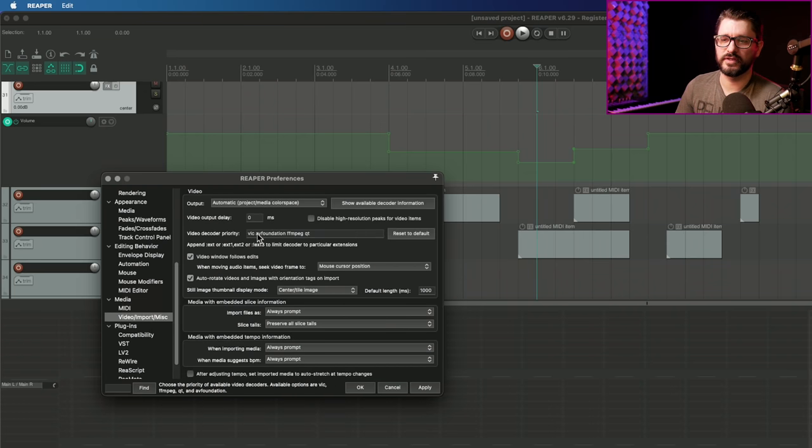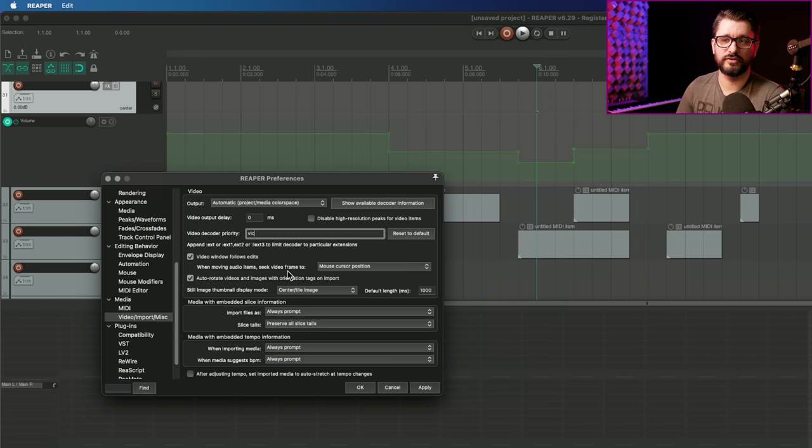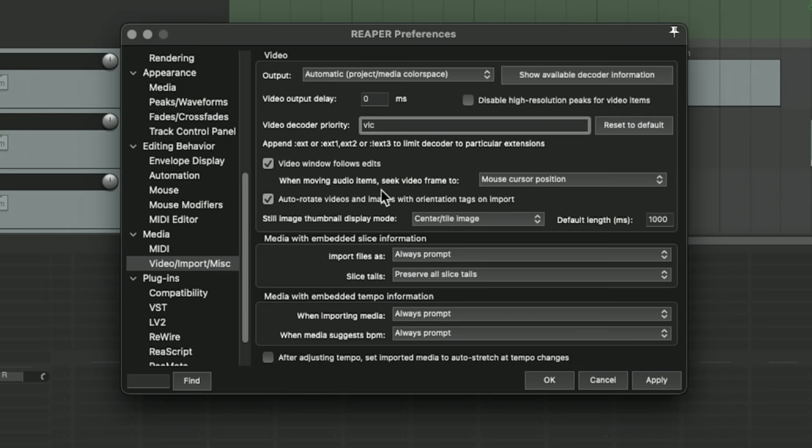For video, we're going to set this to only use VLC. I do a lot of videos in Reaper, and for me, that's been the best setting. For actually installing Reaper extensions, check out my previous videos on that. When moving audio items, seek video frame to snap offset of audio item.